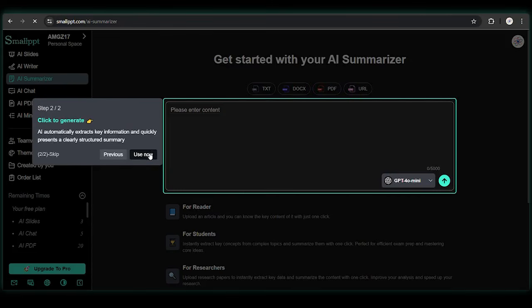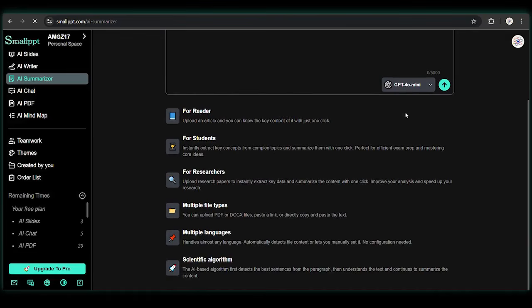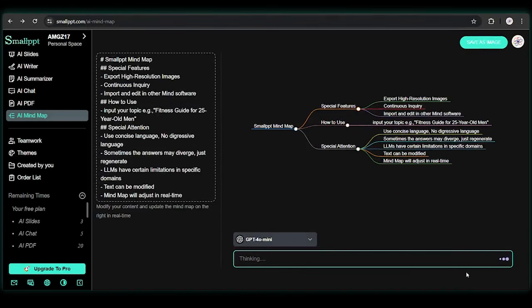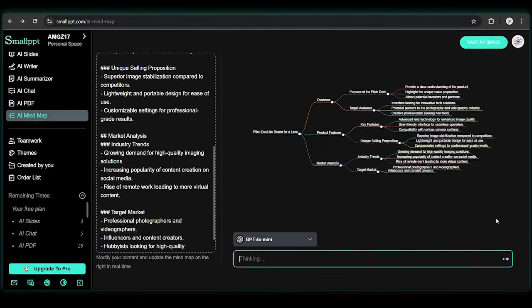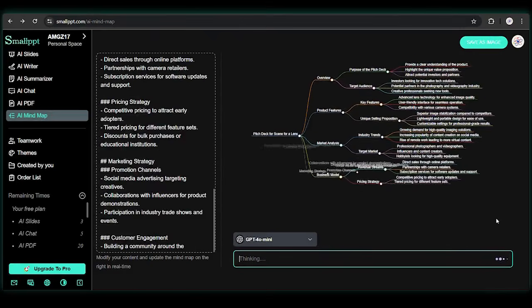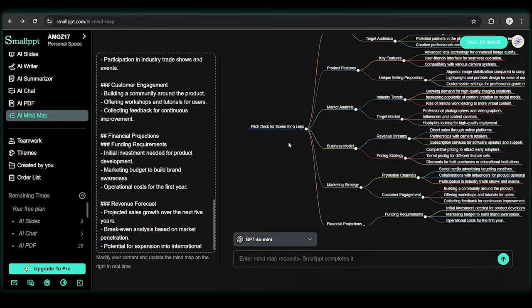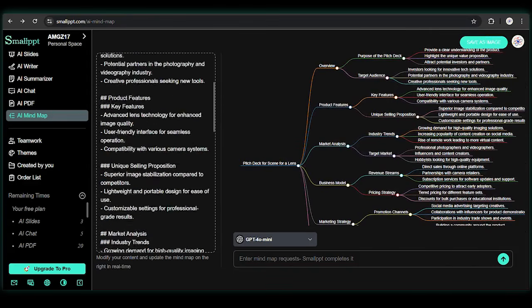Now, while AI writing and AI summarization are great for quickly drafting and condensing information, the AI mind mapping feature truly stands out. It takes your ideas or summaries and transforms them into clear, dynamic visual maps. Perfect for brainstorming, studying, or project planning. You can edit the layout, expand branches, and reorganize your thoughts visually, making your workflow more creative and intuitive.